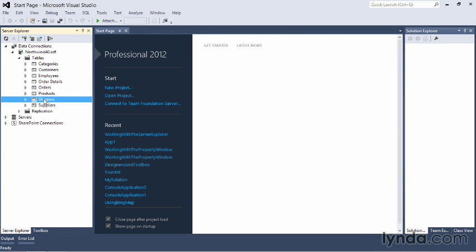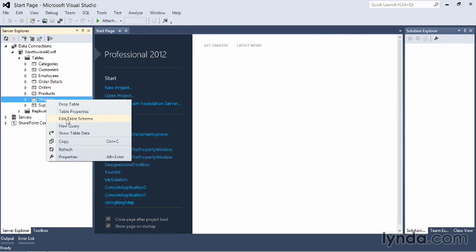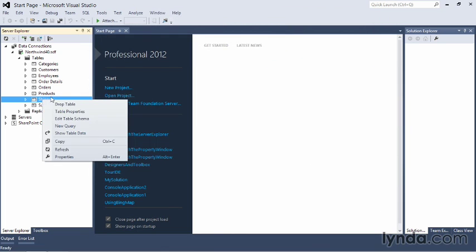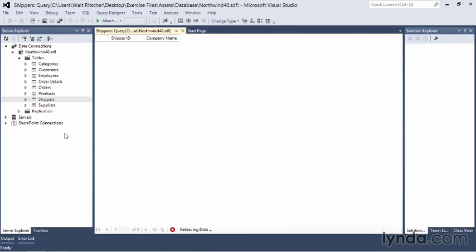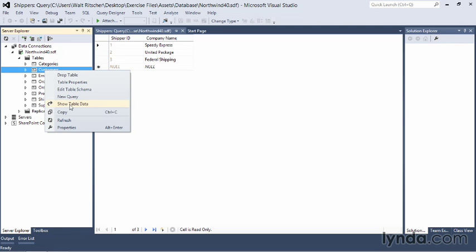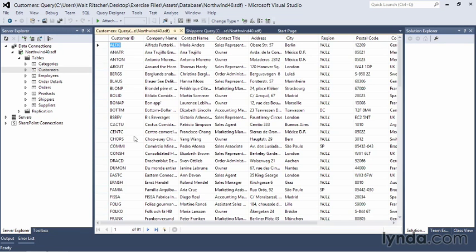And I can also do things like add new fields to this database table by right-clicking and choosing Edit Table Schema. So it's here that I can add a new column to this table and specify the data type and length and so on. Click Cancel. And I can also right-click on this and choose Show Table Data. This will query the database and return a list of information that's stored inside that table. Let me show you one more time. I'll go to Customers, right-click, Show Table Data, and there's all the information about my customers in that database.